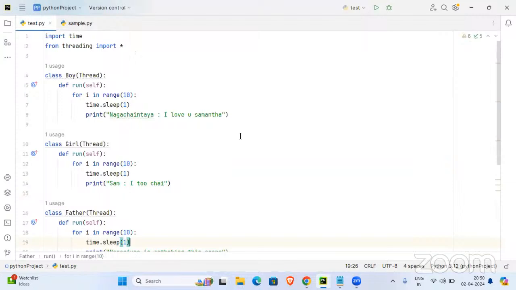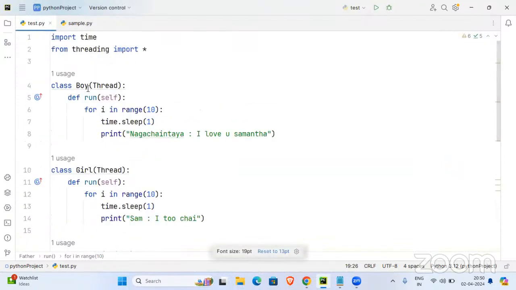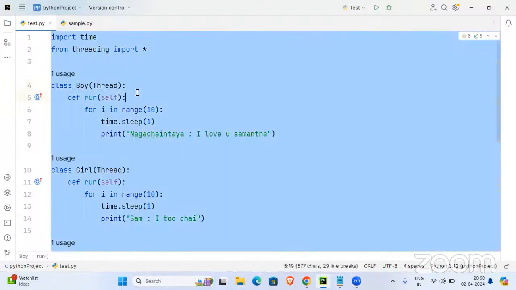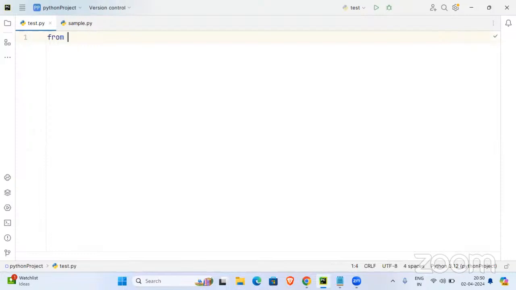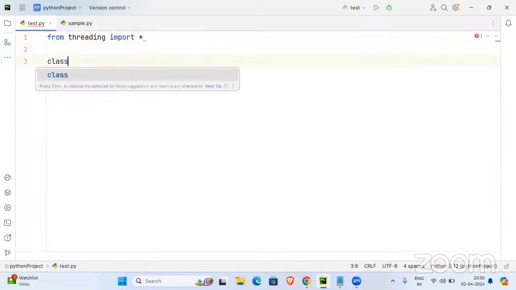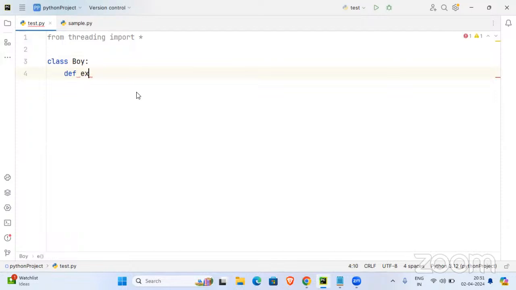Now the Thread class is available, but I don't want to extend it. No problem, we can write the entire code normally. From threading import star. Now I'm creating a class with an object. def proposing, like express love. Self means the object will be executed.